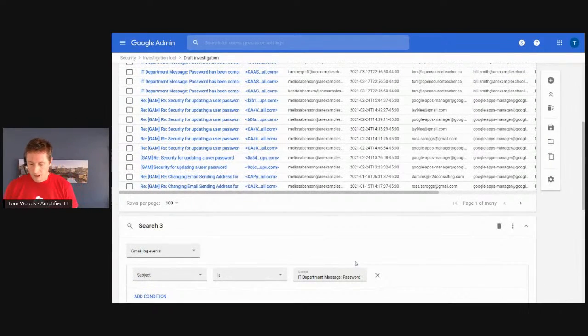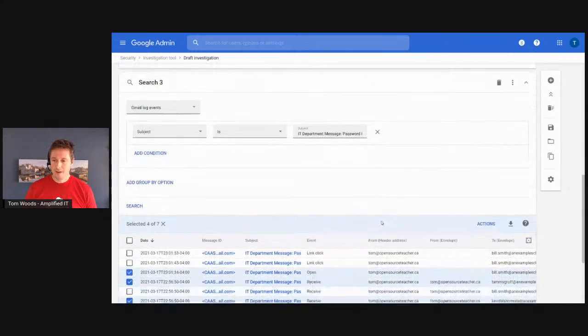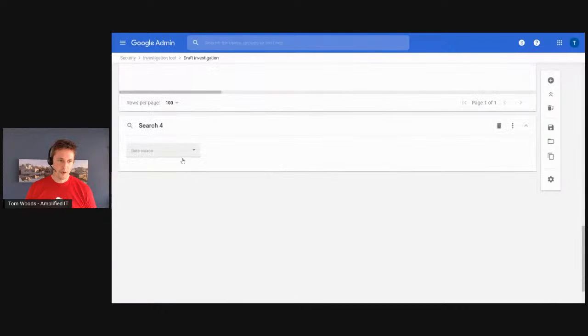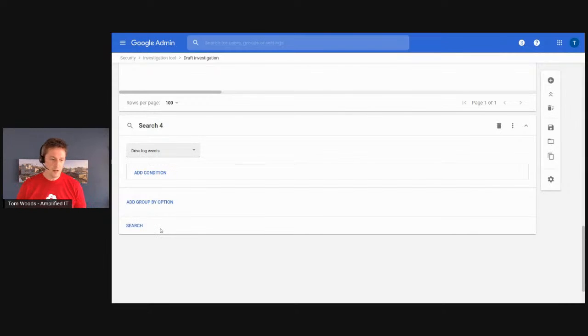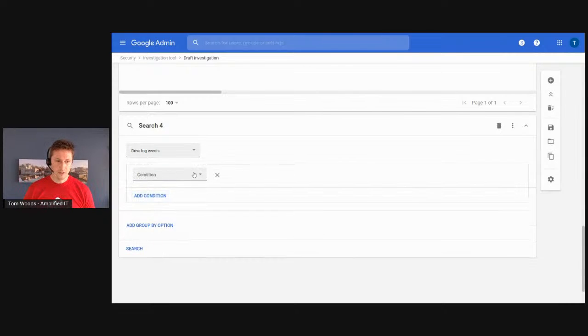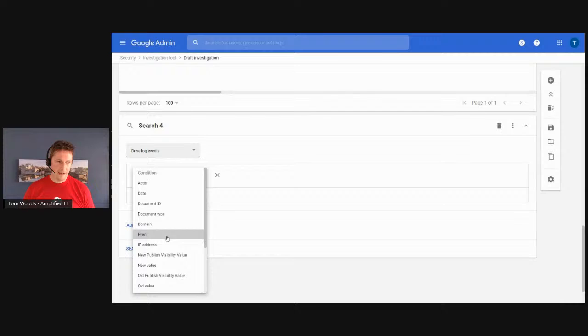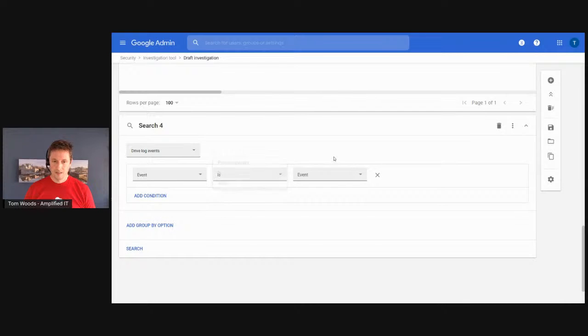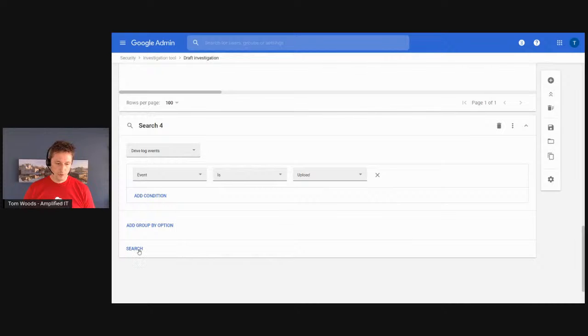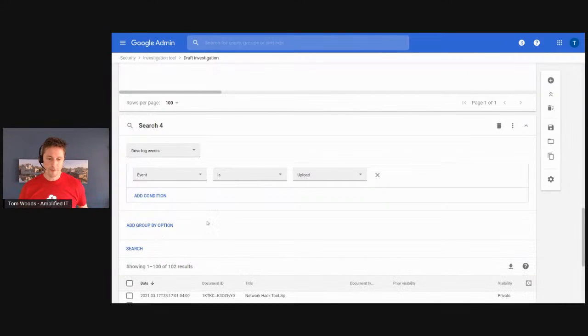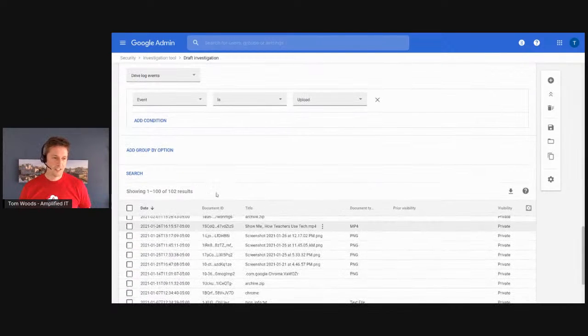All right. When it comes to something like Drive, let's start a new search here right at the bottom really quick, and I'll do a quick Drive demonstration just so you can see some difference there. We're going to do Drive, and let's quickly look at the event in the Drive logs, and let's say upload. All right, and we're going to do a search on that. And maybe we get back a lot of results because people put files up to their Google Drive all the time. So there could be tons of stuff here.